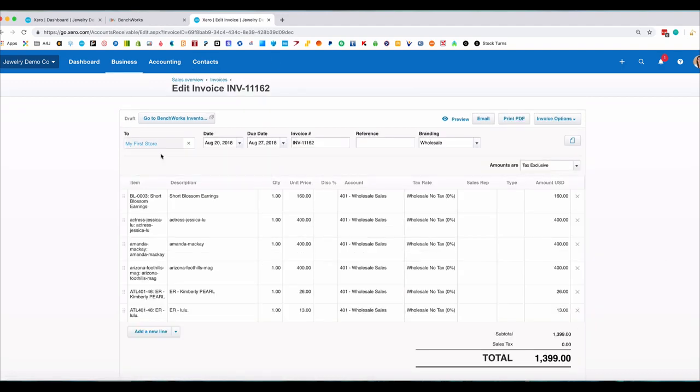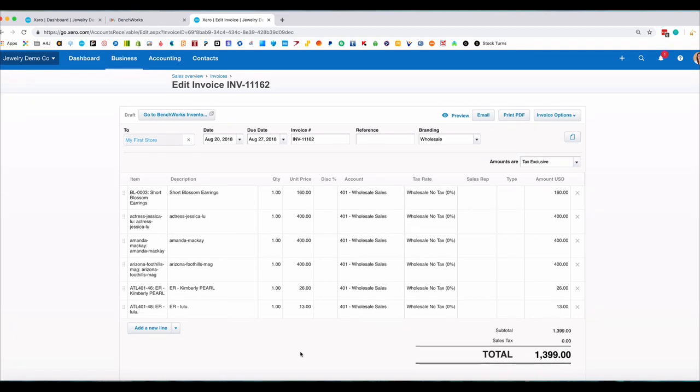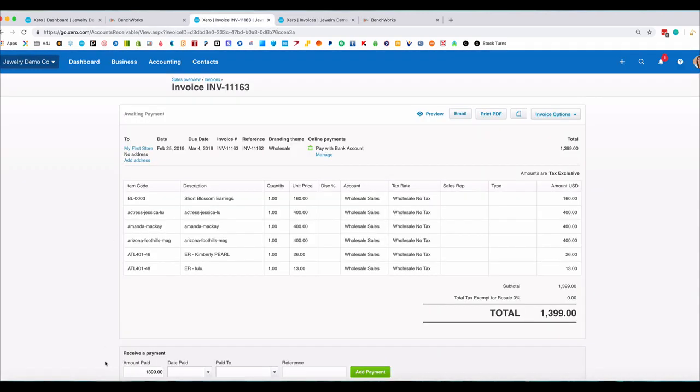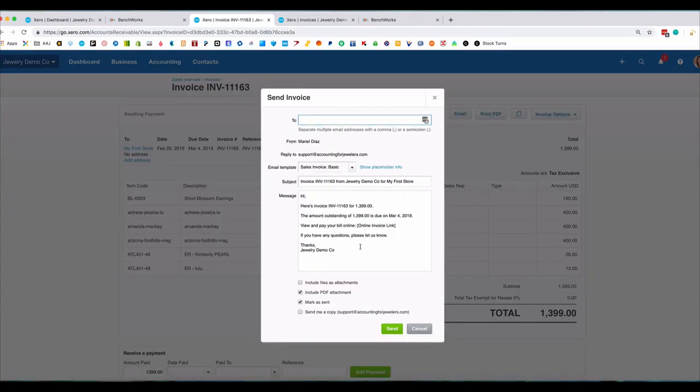And so you can see that the company name, the dates, the invoice number, and all of the item information is brought over to Xero. And this will take you back into Benchworks to that order. And once you approve the draft invoice, you can receive a payment if you have received a check or charged for it already. You can attach the original invoice from Benchworks if you choose for your customer to see it. And then you can email it to your customer to collect payment if you have payment methods enabled on your Xero invoices.